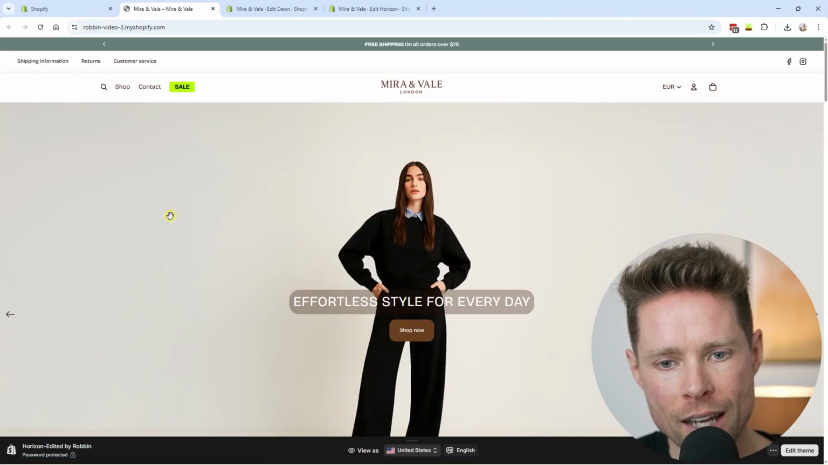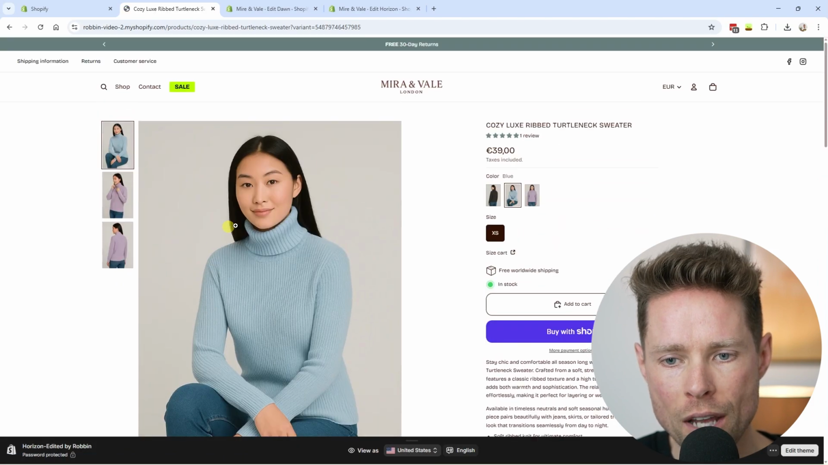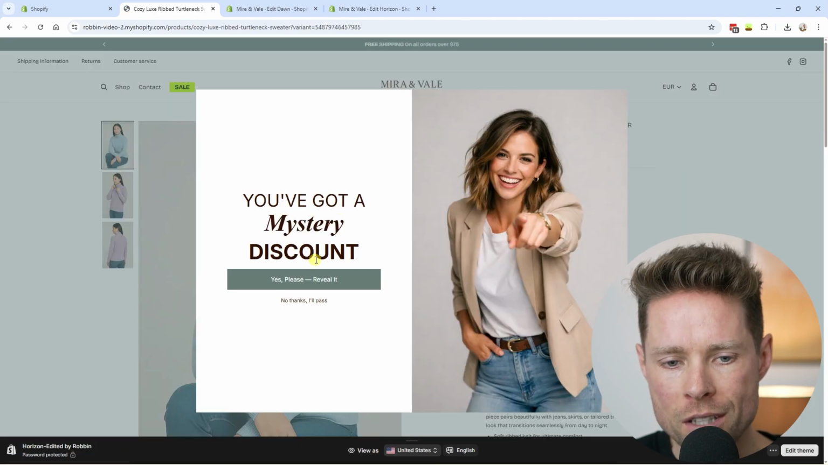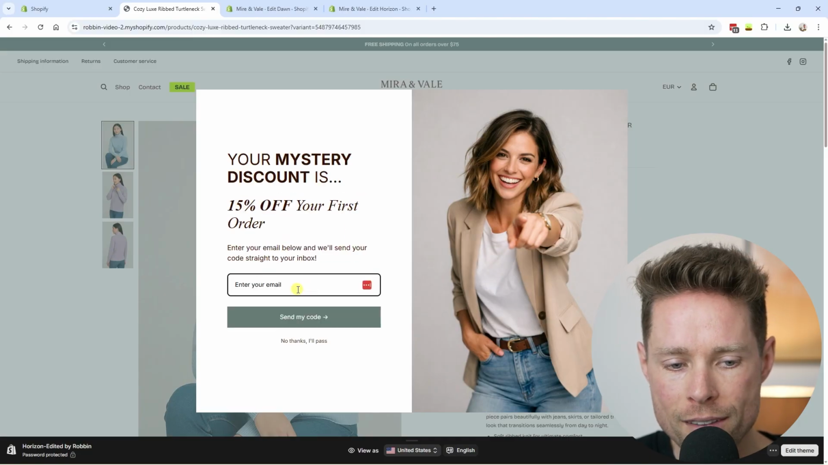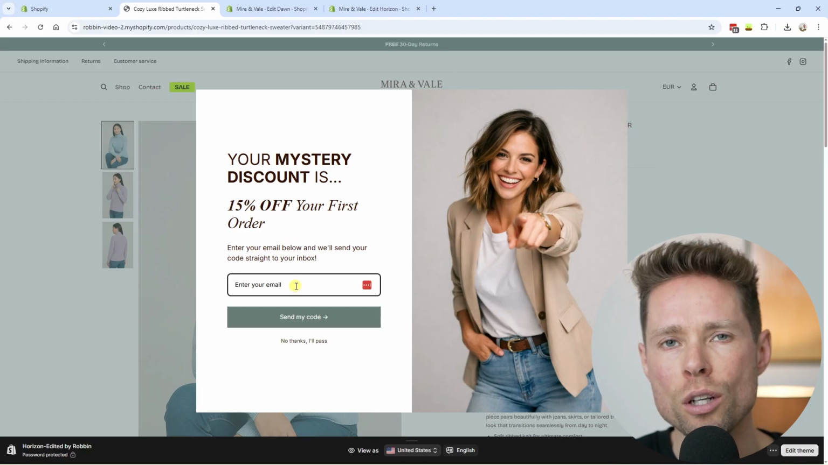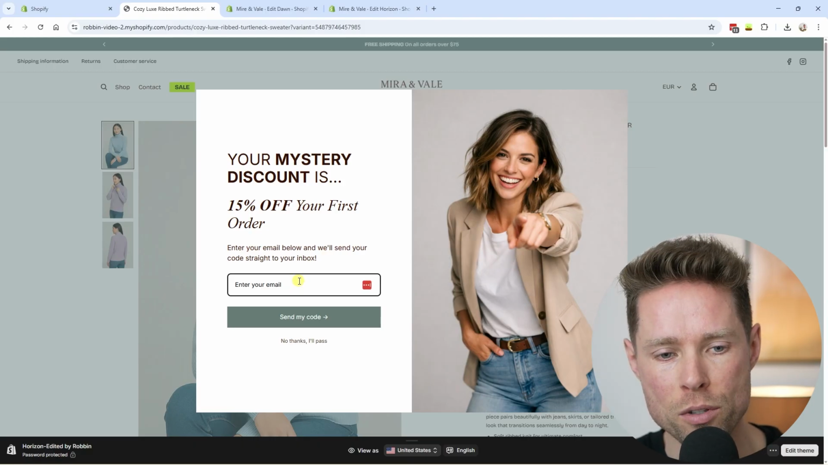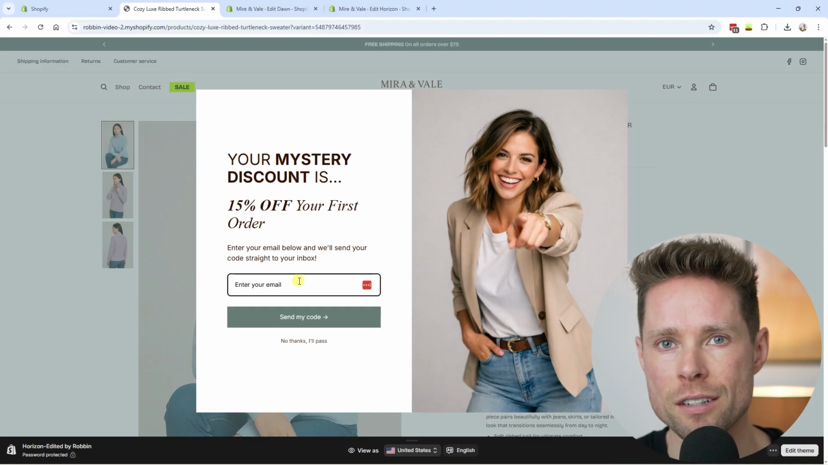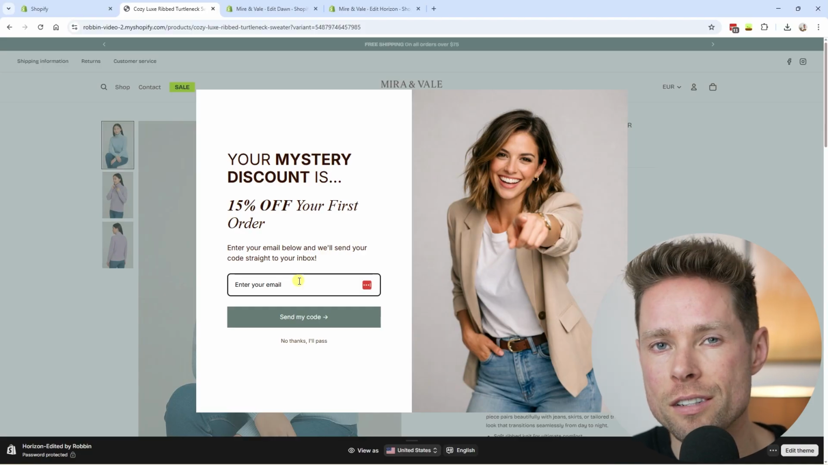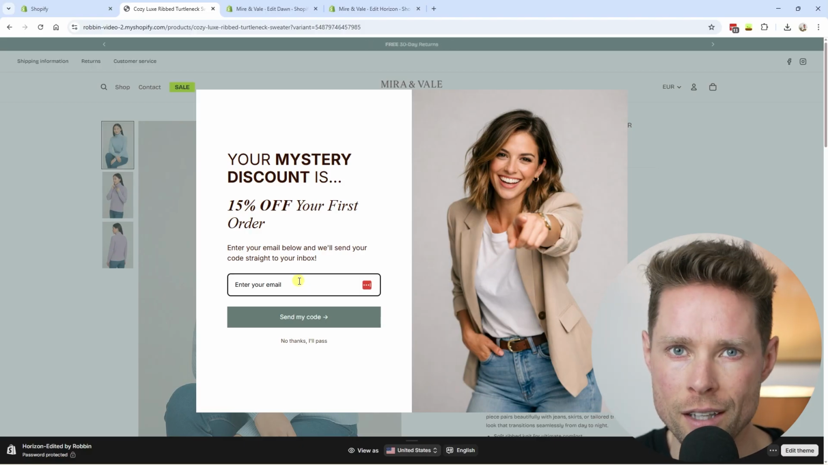So for example, let's say this is your store. If we open here a product page, and after a few seconds, a pop-up appears, which is this pop-up: you've got a mystery discount. If they click yes, please reveal it, they can enter their email. And this is just a great way of capturing those visitors on your website. And if you add a pop-up like this to your website, you should be capturing around 10% of your visitors' email addresses. So again, 10% of your visitors, that's a lot. And that is a realistic number if your pop-up is set up correctly, just like this one you see here.